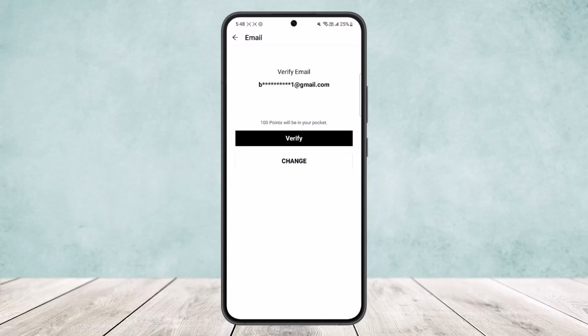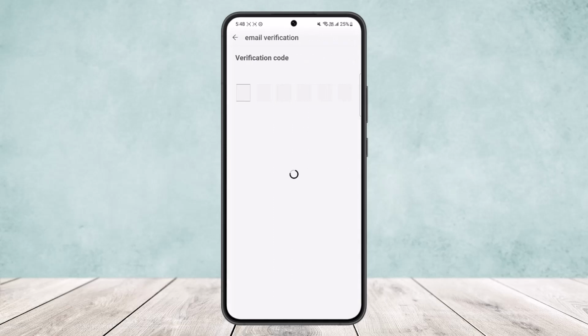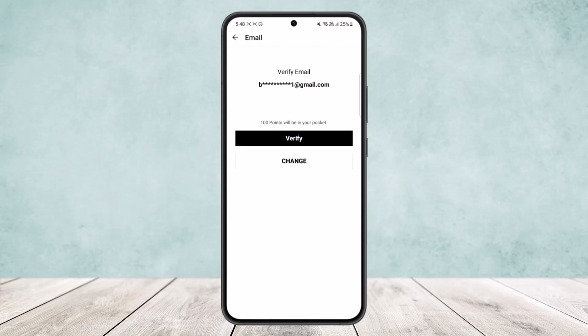Now once you tap on change, you'll be prompted to the change page where it'll ask you to enter in your verification code. First simply enter in your verification code that you will get in your older or present email, and once you type in your verification code, type in your new email, and then again it will prompt you for new email verification, and again type in that email and you'll be good to go. So this way you can change your email on Shein app.